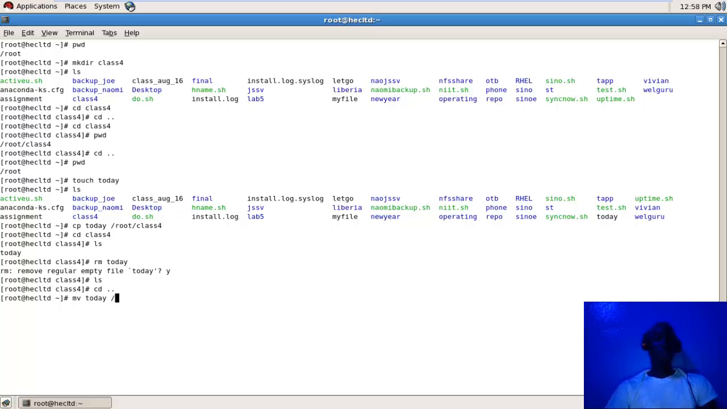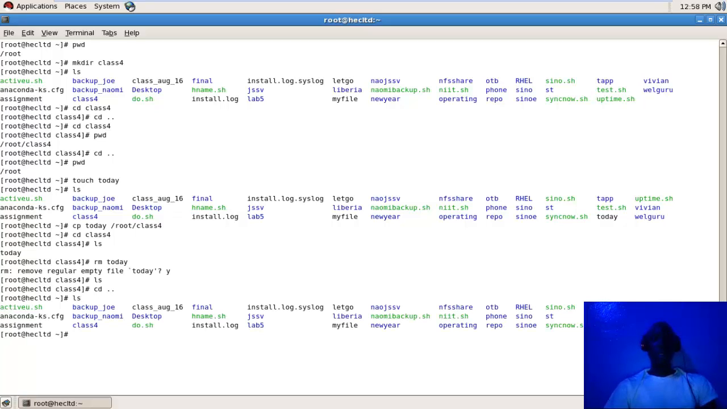So let me show you something first. You do ls, and we're going to see there is a file here called today. As you can see on this screen, there's a file here called today. So we want to move that file called today to the directory we created called class 4. So move today to /root/class4.